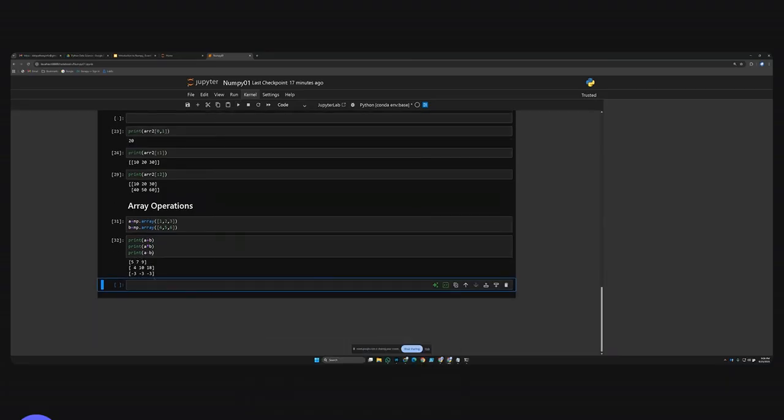For the first one, a plus b: the first one is 1, 2, 3 and the second one is 4, 5, 6. If you do the addition, 4 plus 1 is 5, 5 plus 2 is 7, and 6 plus 3 is 9. The second operation we said was multiply: 4 ones are 4, 5 twos are 10, and the third one is 6 threes are 18.